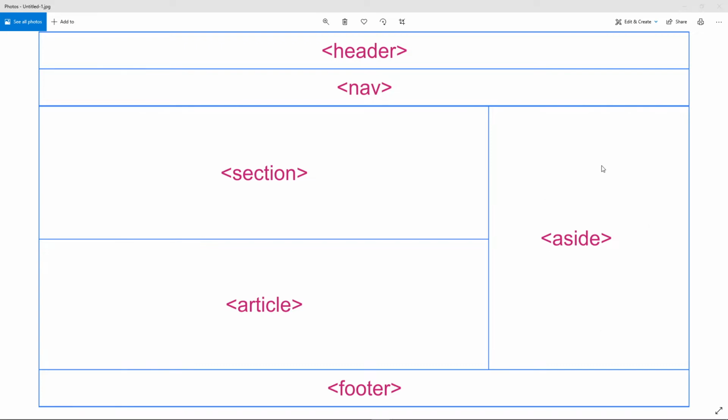Now this is more like a site navigation. Let's say for instance this is a blog. Your navigation can be inside your header as well. You can have a section with a header and a navigation. Then you have an article, which can have a header and a footer inside it as well.